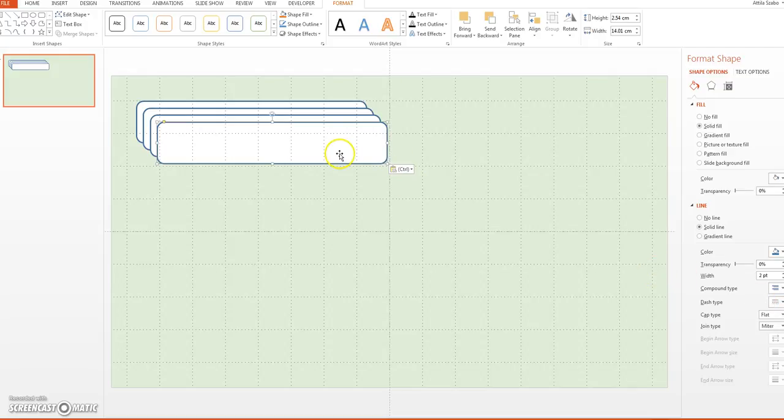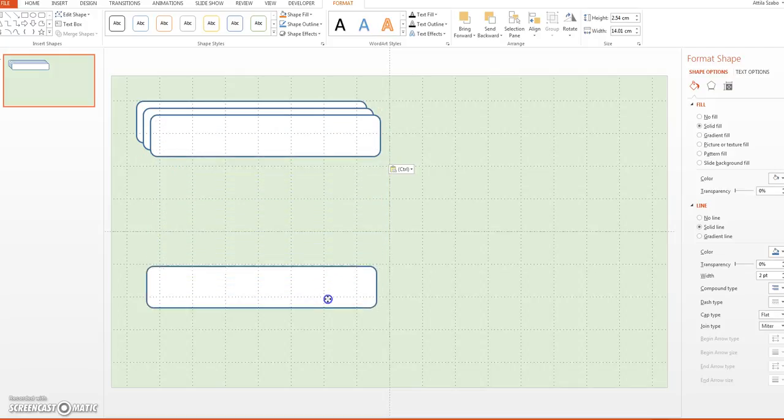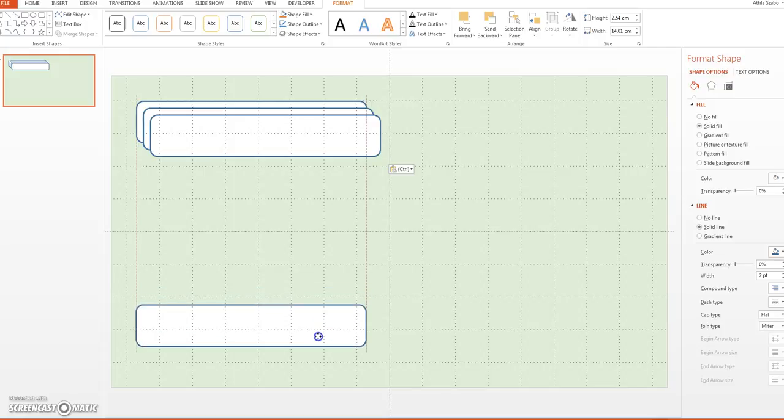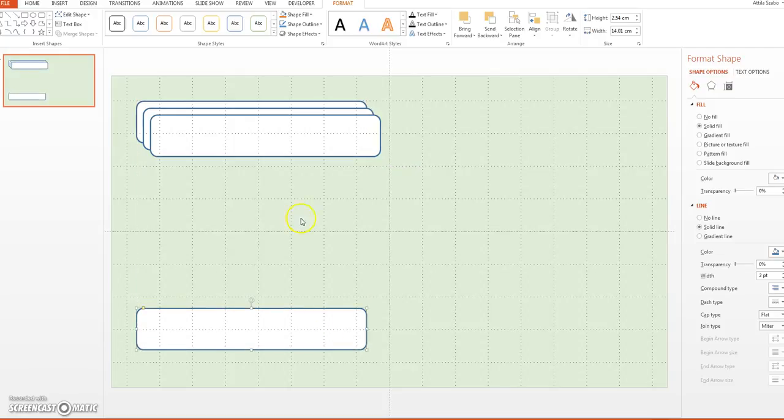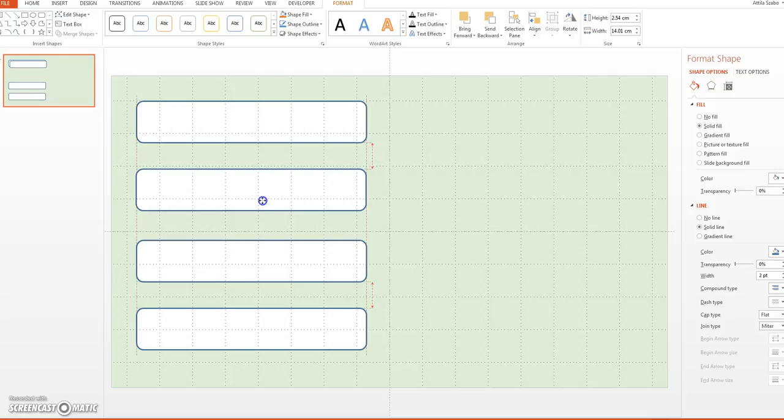So I have the same box 4 times, and as you left click on them, you can move them around. And I don't know if you can see, but when they are in the same position, then red lines appear between the 2 shapes. So I'm just going to let this one go here. Okay, so the 3 are in the same position and this one is in the same position.